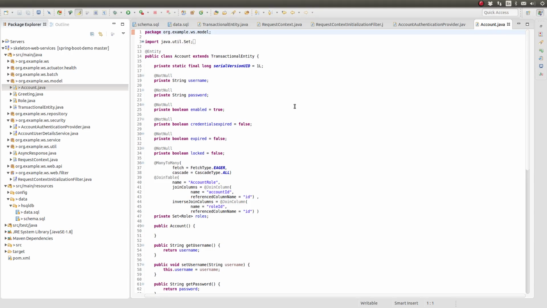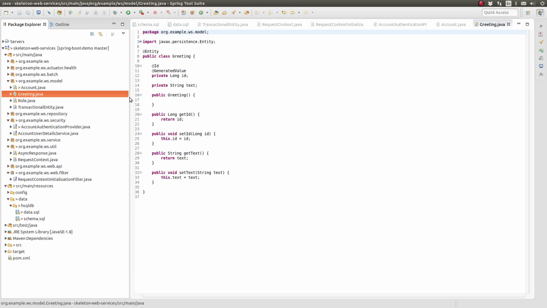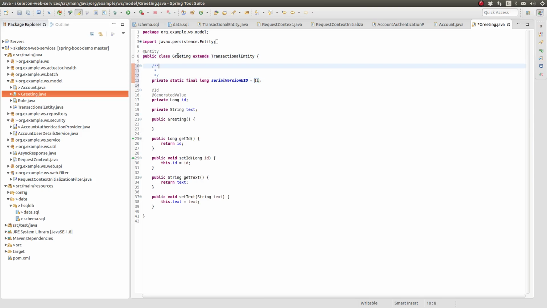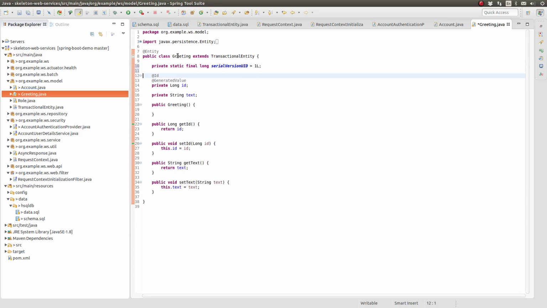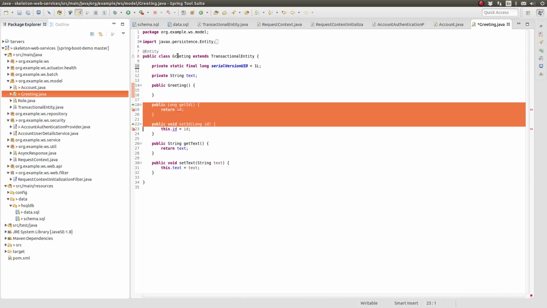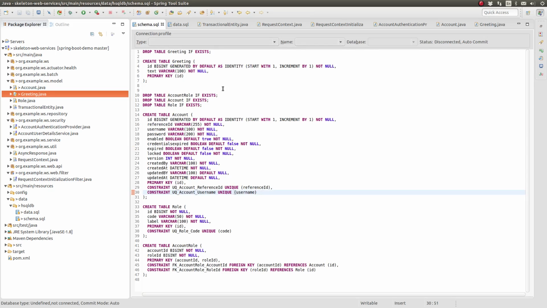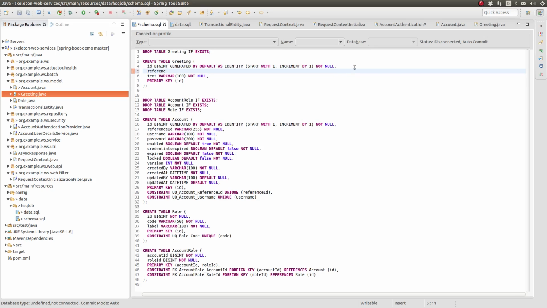Now that we have created the framework to support the transactional entity, let's see how easy it is to update the greeting entity to extend it. Open the greeting entity class. Extend transactional entity and remove the ID attribute. Next, update the schema and data SQL scripts to add the new columns.